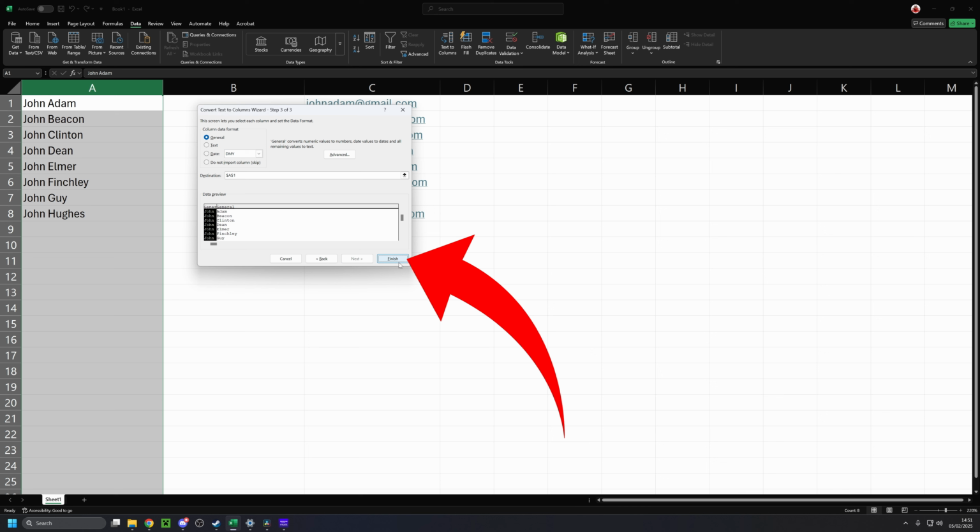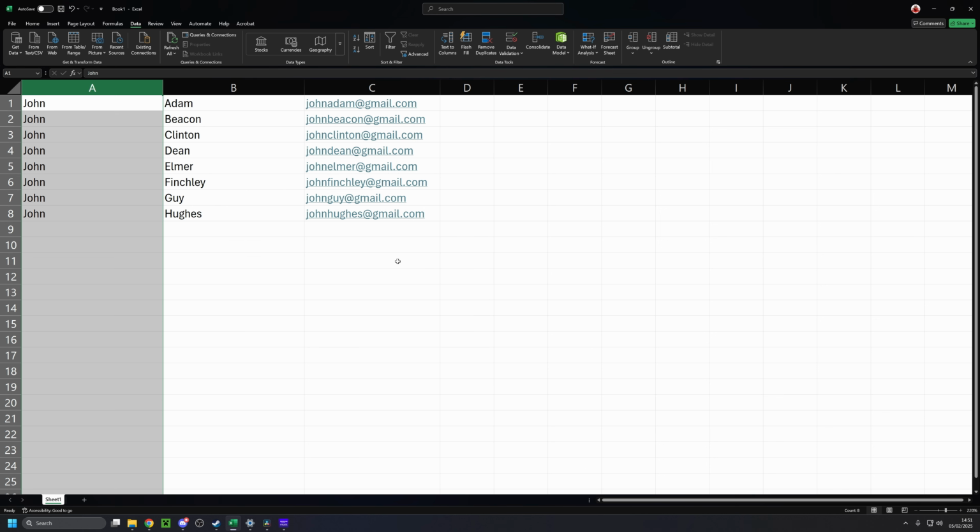Then after that, the wizard's going to work its magic and close down, giving you separate columns, making it much easier for you to work with all that information. So as you can see, that wizard makes the whole process super simple.